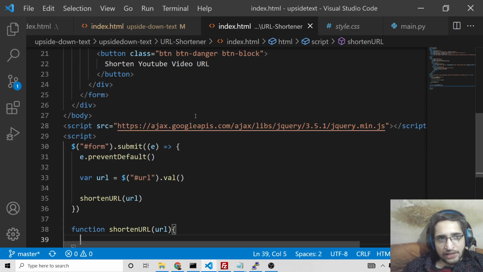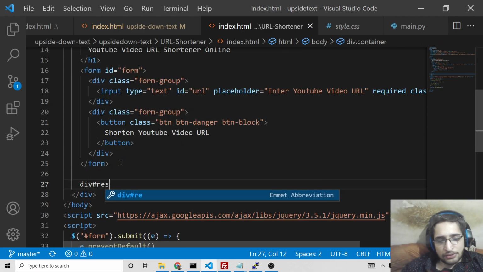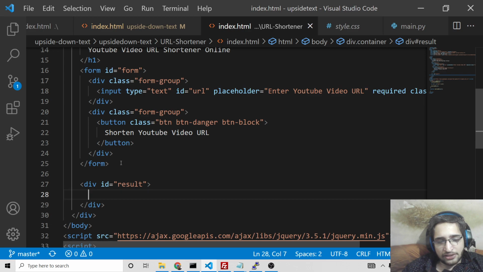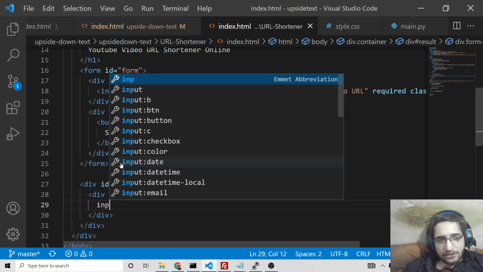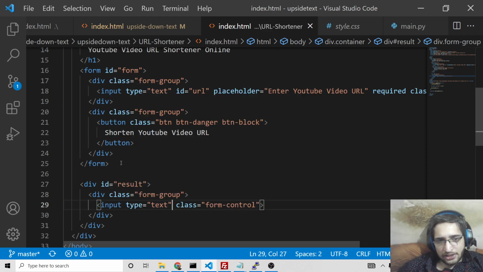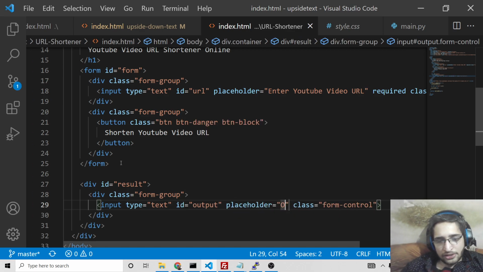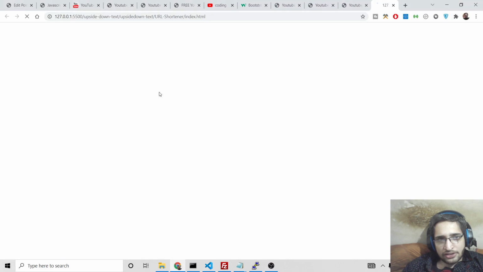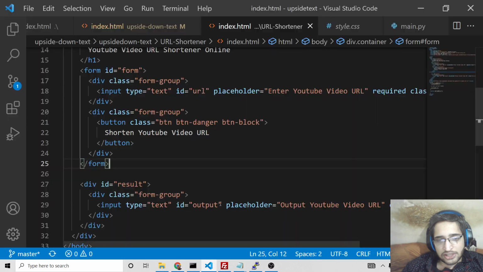And now once again, after the form ends, we need to have another div element. We will put an ID of result, and inside this, we will have another input field. And inside this input field, guys, we will again attach the form-control class. And this time, we will give it an ID of output. And the placeholder is "Output of YouTube video URL". So basically, in this input field, we will put the output YouTube video URL, which is shrunk.